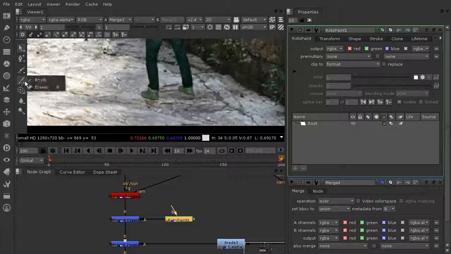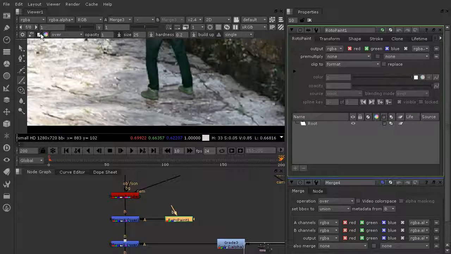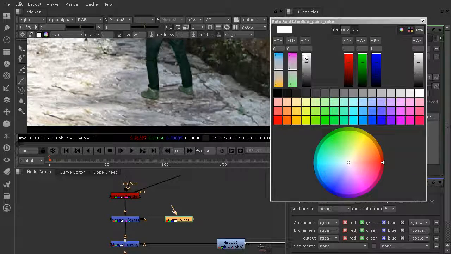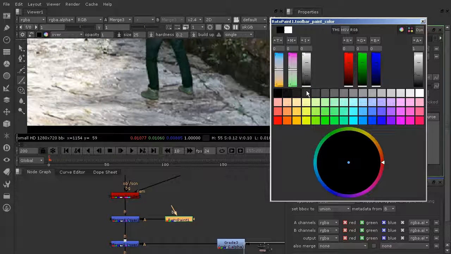So we'll grab our brush tool. I'm going to turn this color all the way to black, so we'll turn that all the way down to black just like that.